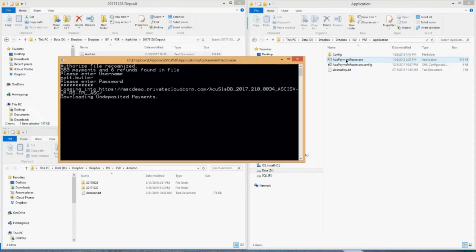So what the system is doing right now is pulling my authorize.net undeposited payments, and it's going to do a match and kill. You guys can see a window right now, is that correct?